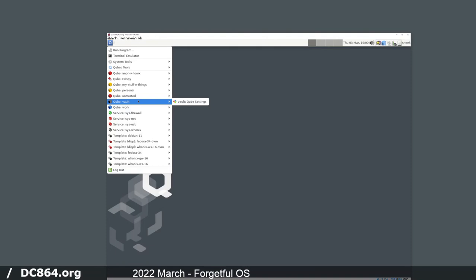What is the difference? I see Debian 11 is in there, then you have template disk, Whonix, WS16DBM, and then you also have black template Whonix WS16. So is there a difference between those two Whonix? And if so, what is that difference?